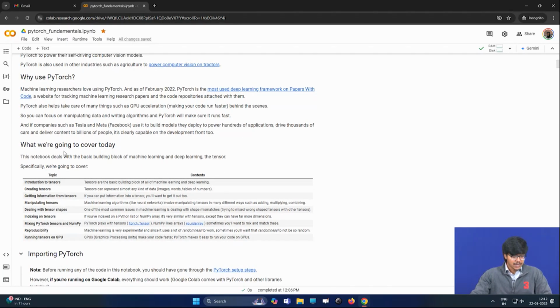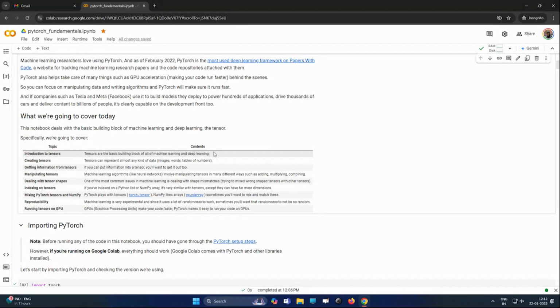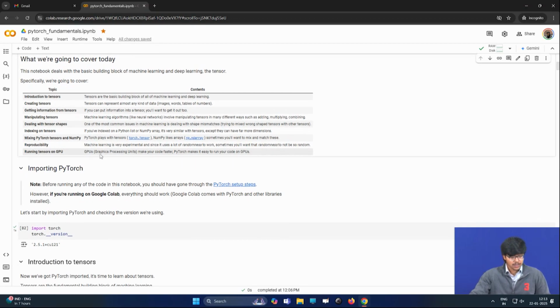So what is today's agenda? Today we are going to cover introduction to tensors, creating tensors, getting information from tensors, manipulating tensors, dealing with tensor shapes, indexing on tensors, mixing PyTorch tensors with NumPy, reproducibility, and running tensors on GPU.